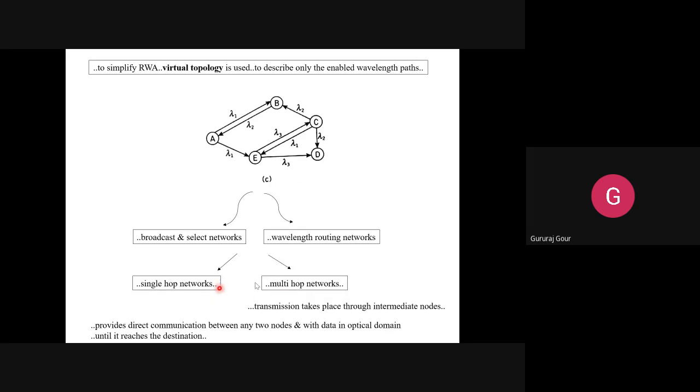But what is the difference between these two? A single hop network provides direct transmission or communication between any two nodes, as we already saw with lambda 1, with the data in the optical domain until it reaches the destination. So data will be retained until it reaches the destination. It will not be lost. Whereas in a multi-hop network, transmission takes place through intermediate nodes and there is a possibility of loss of data because it has to transfer through intermediate nodes.